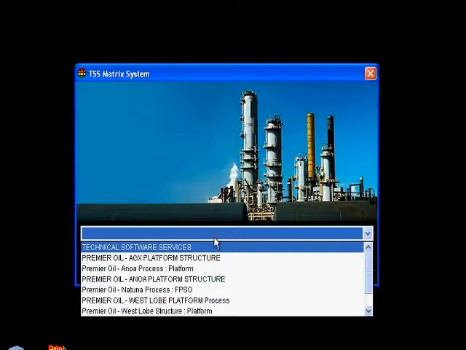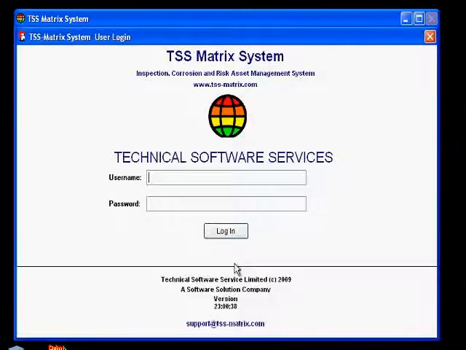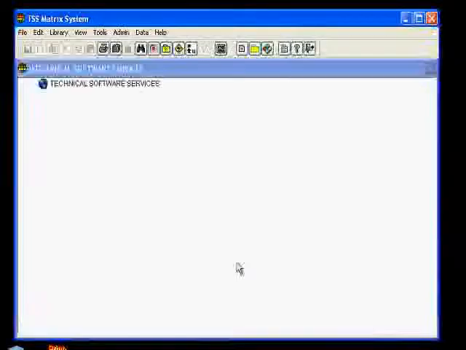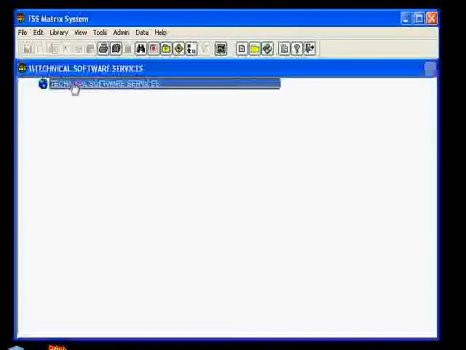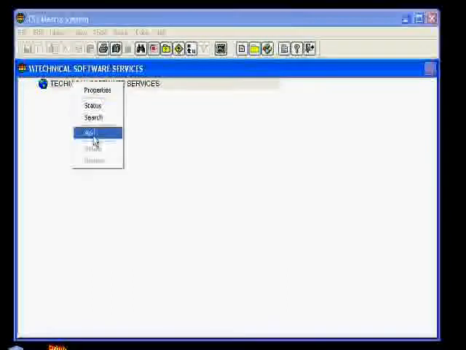Welcome to the TSS-Matrix system. First of all, enter the username and password, which has 5 security levels. In this risk demo, we are going to create a plant or a mine.